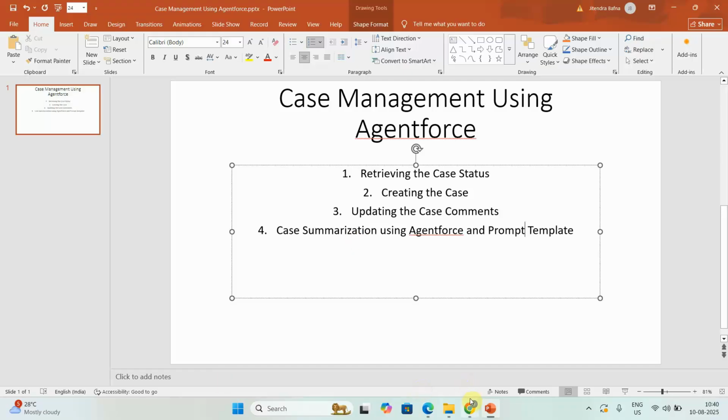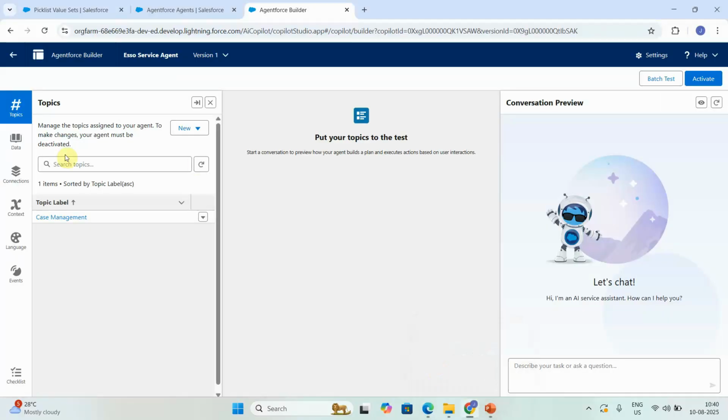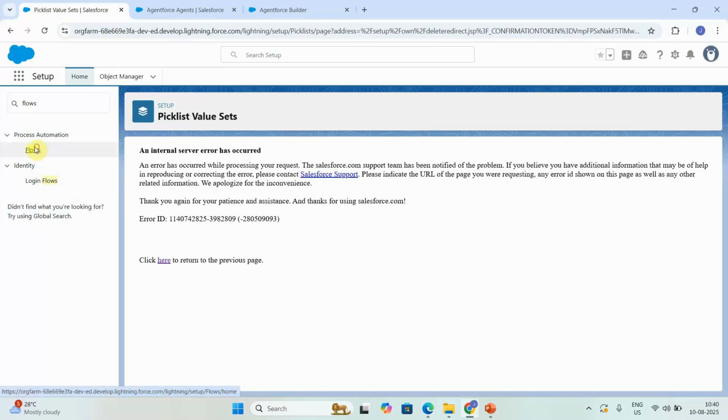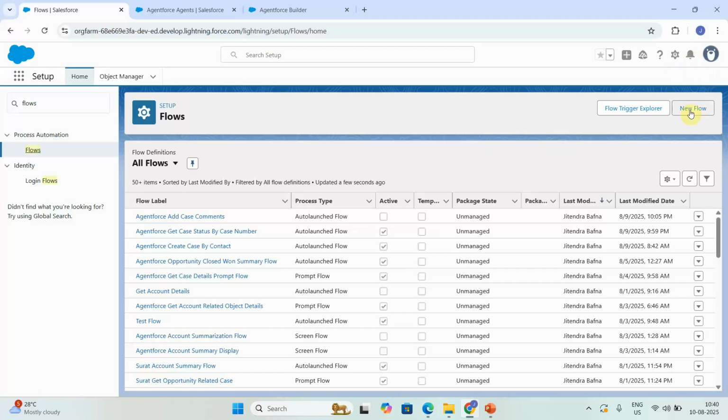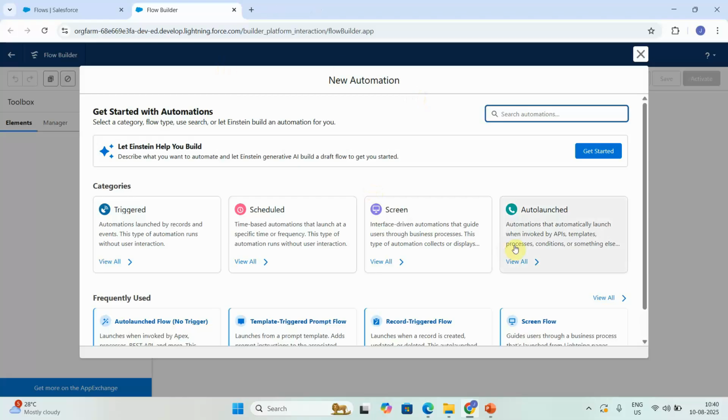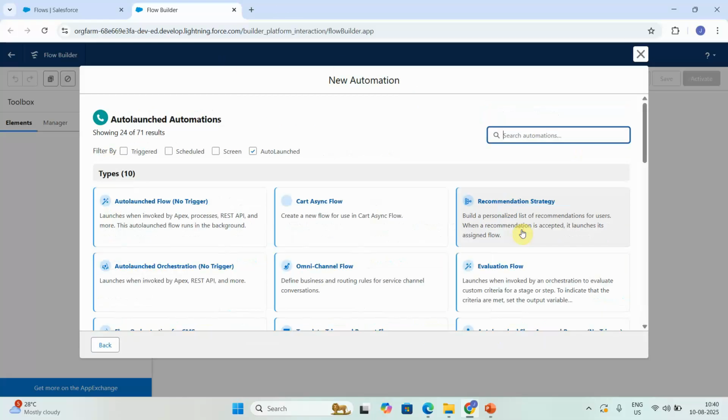Okay. So first thing, as always, we will create a flow. Let me put in quick find flows. This is my flows. I will simply say new flow. Let me close everything. I will use the autolaunched flow, which can be launched by our Agentforce.